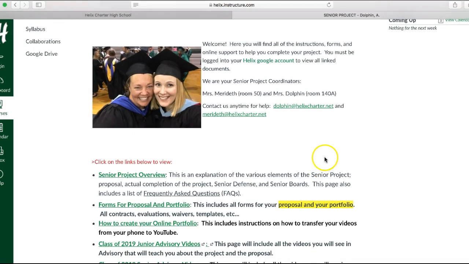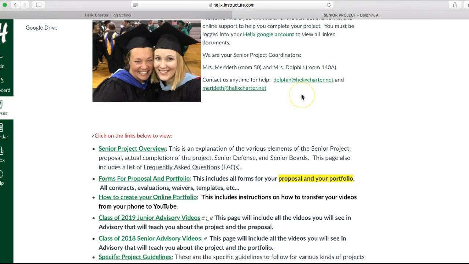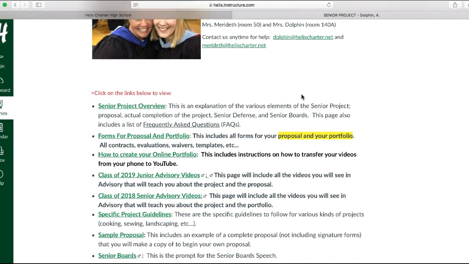This is where you've been coming if you needed to rewatch the videos, or perhaps if you were taking the quiz at the end of advisory so you could win a prize. Remember that here are our rooms, room 50 and 140A, and of course our email addresses if you have any questions to come see us or send us a message.